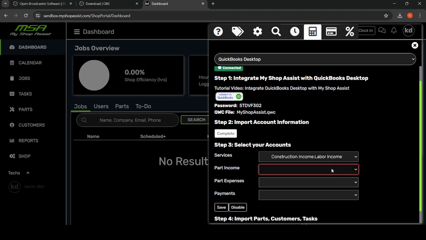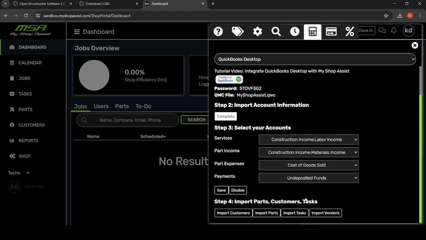So for every one of these, services, parts income, parts expenses, and payments, just select the down arrow and then select from the list of your accounts the one that needs to go to. Usually services is going to be like service income or labor income. Parts will be like parts income. Cost of goods sold is usually parts expenses. And payments usually goes to undeposited funds, but sometimes it's bank accounts or whatever it is you use. So just select those from the drop-down and then hit save.